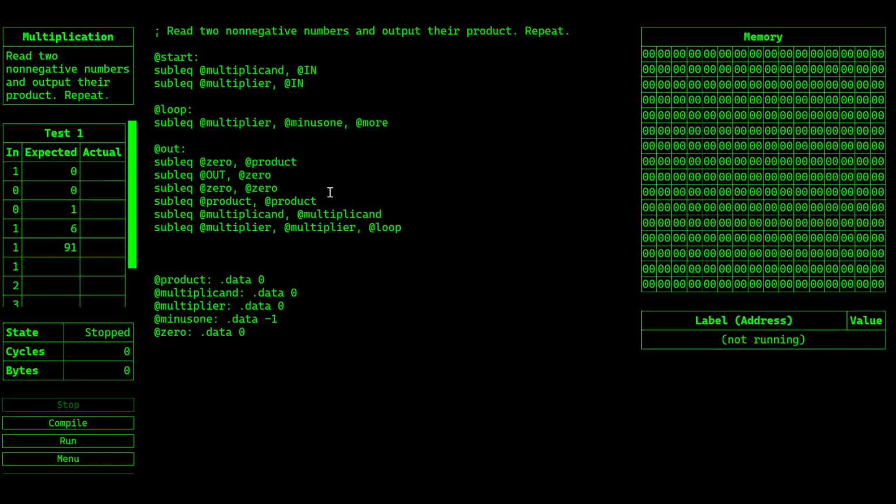So if after subtracting -1 from the multiplier, we did not get a negative number, or no, shoot. No, yeah, right, if we didn't get a negative number, then we fell through to out. But if we did, then we must have jumped to more, meaning we need to do a step of multiplication, which will be very easy, right?